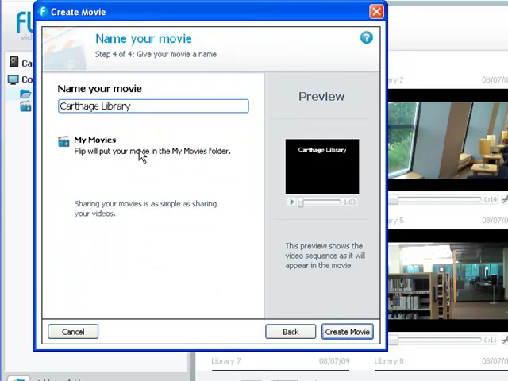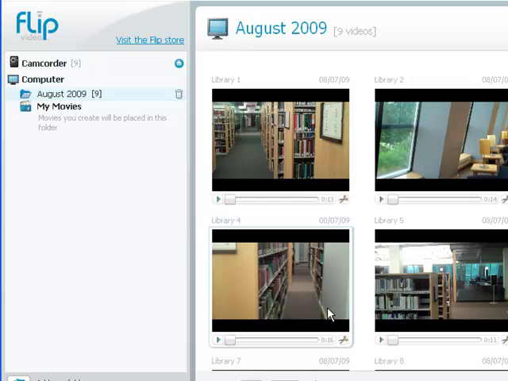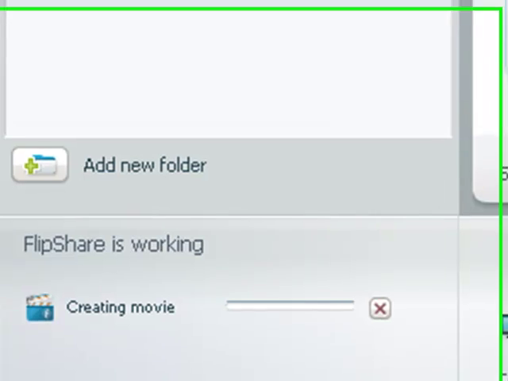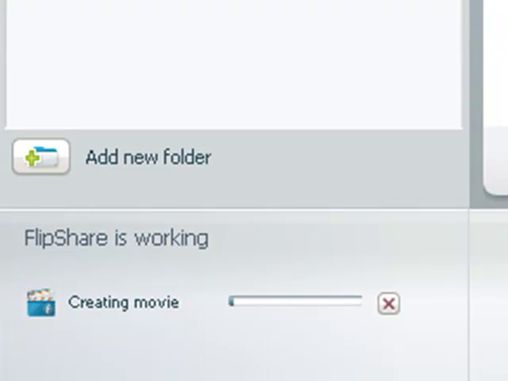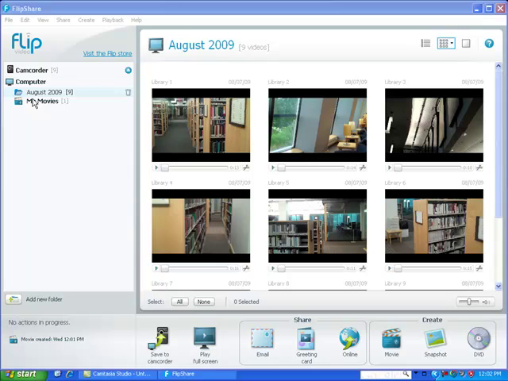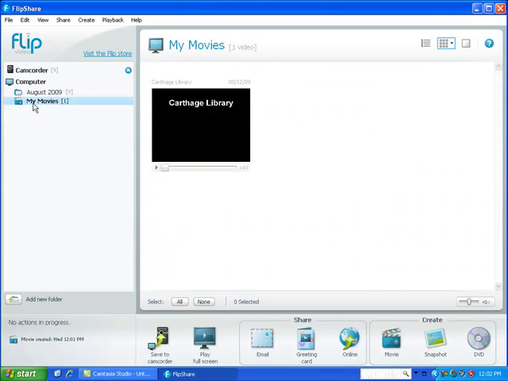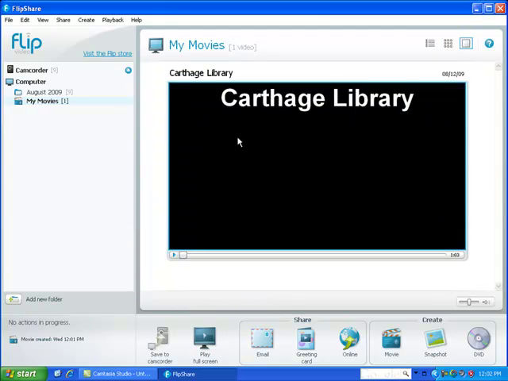Click Next, and you are given the option to name your movie. I'll stick with Carthage Library. Click Create your movie, and Flipshare goes to work. You can follow the progress of your finished movies by an indicator in the bottom left of the screen. Once completed, you can click on My Movies, double-click on your movie, and play. As with the video segments, you can also share your movies with others.